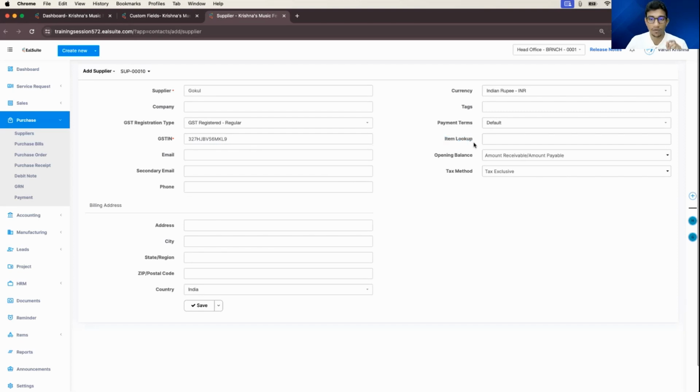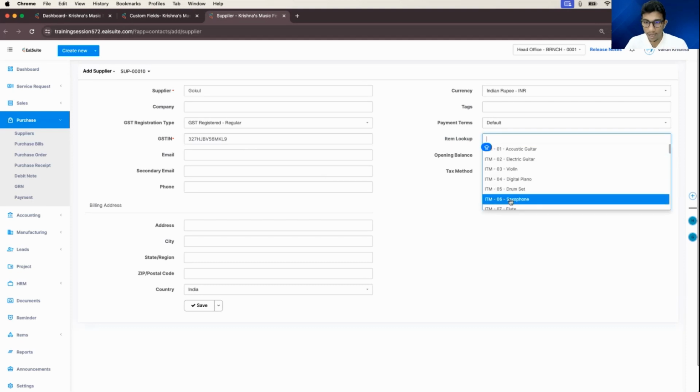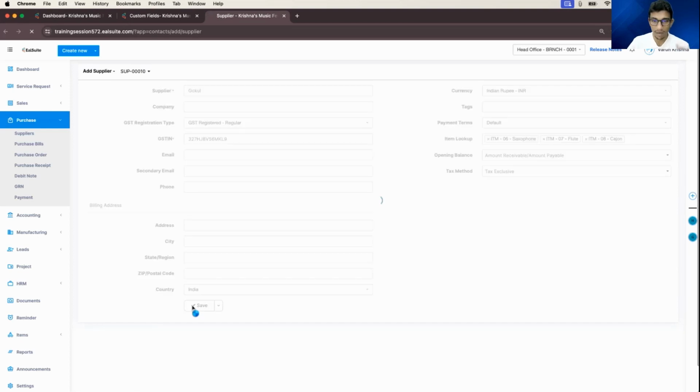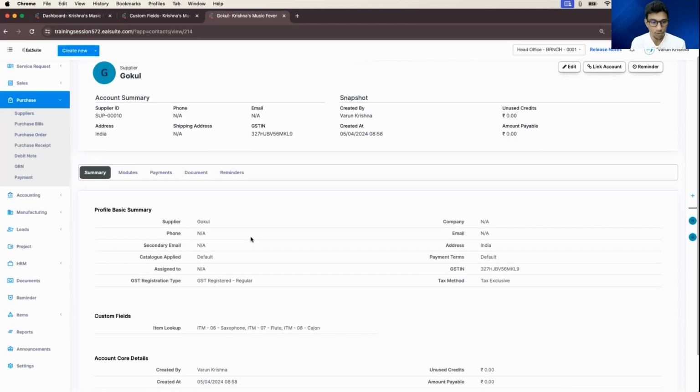If I add the GST number here, then we have some other fields also to be added. Yes, here we have the item lookup custom field that we have created. Let's take an example that we're going to buy a saxophone, flute, and let's say a cat always from this particular supplier. So in such situations, we can associate it like this with the help of a multi-select lookup field, and to be specific in this case, a multi-select item lookup field. So we can save the supplier, and in the supplier's view, under the custom field section, you can see item lookup, which is a field name, and we have the items along with the ID of the items shown. So that is the advantage here, right?